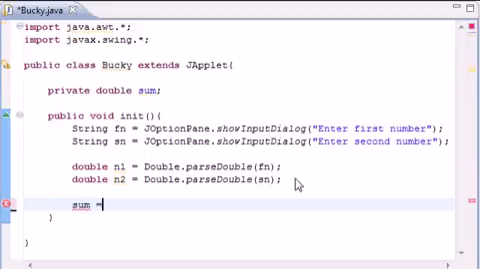So go ahead and take that sum variable, and I accidentally pressed the little button. So the sum is n1 plus n2. Easy enough. Now all we have to do, once we got their numbers and converted them, is print the sum out on the screen.